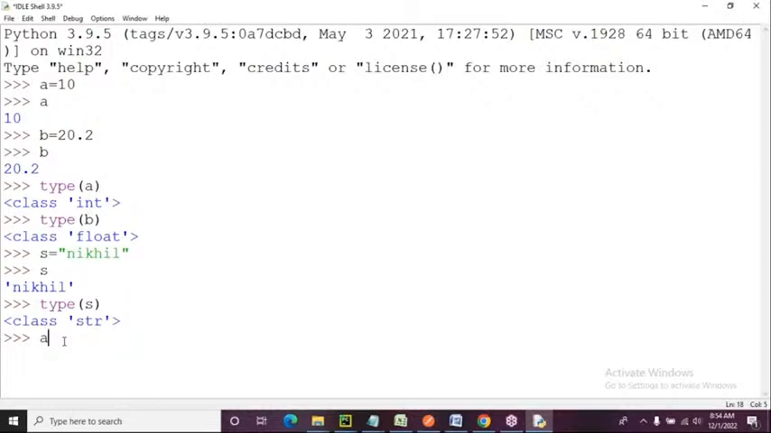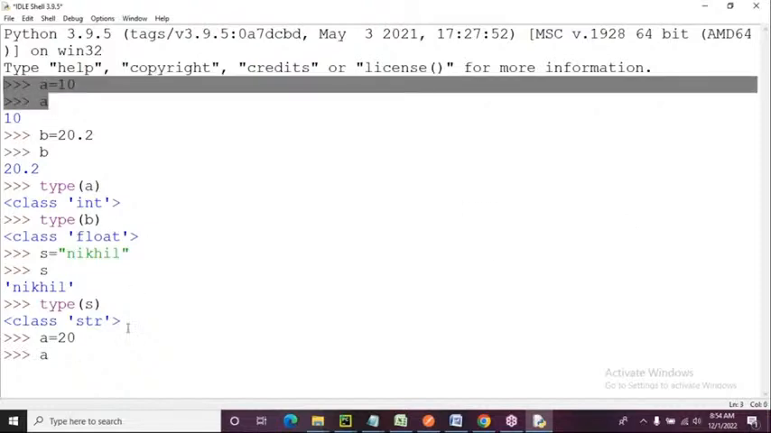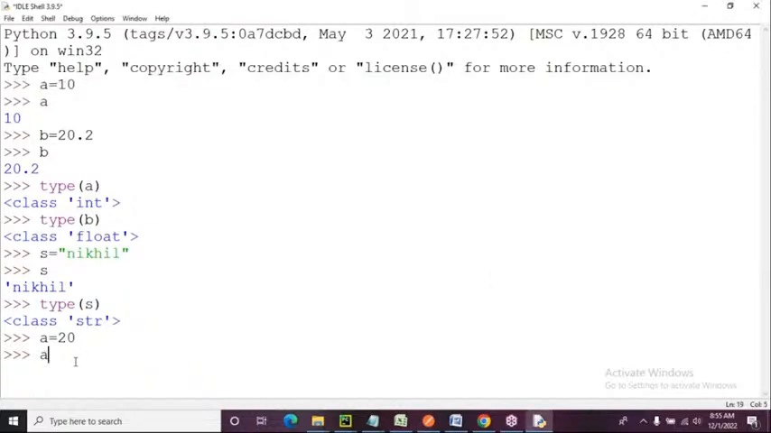See, I already said a equal to 10. Now I am saying a equal to 20. If I print a, what is the output I'll get? Tell me whether 20 or 10, because already I have given a equal to 10. Can you tell me what is the value I will get? See, I will get the value 20. Why is 10 not coming?